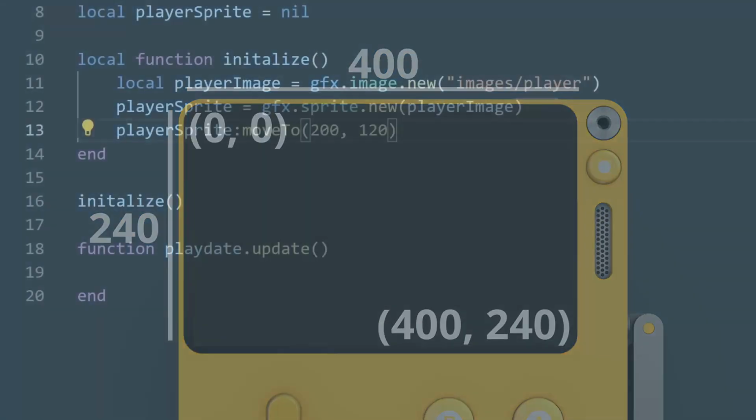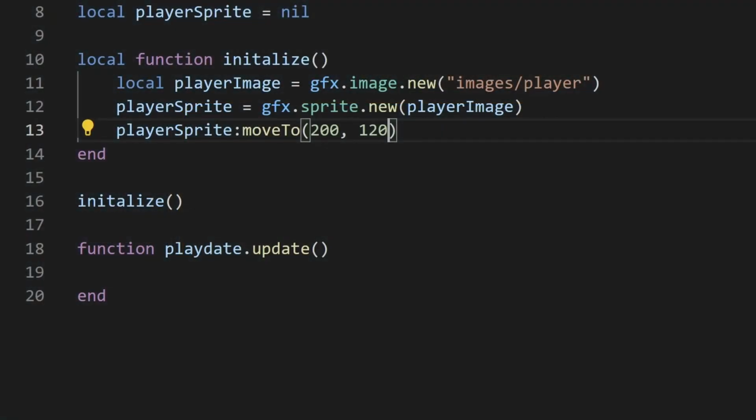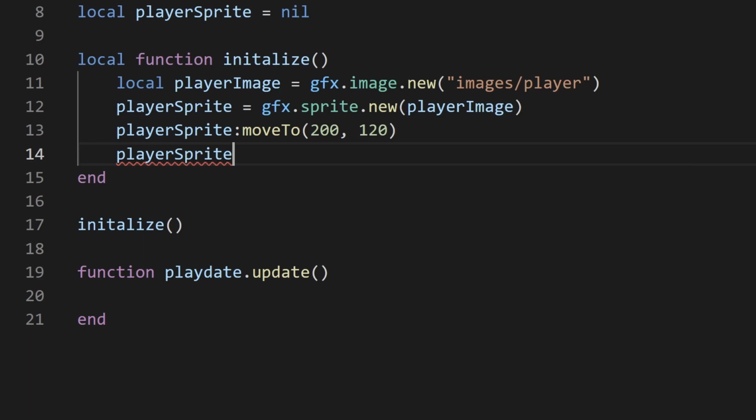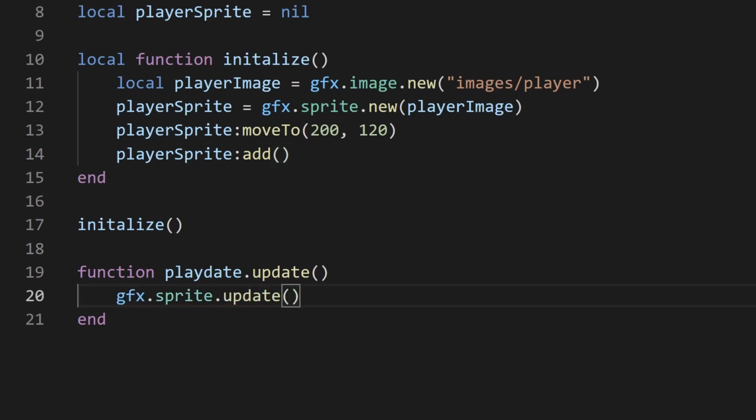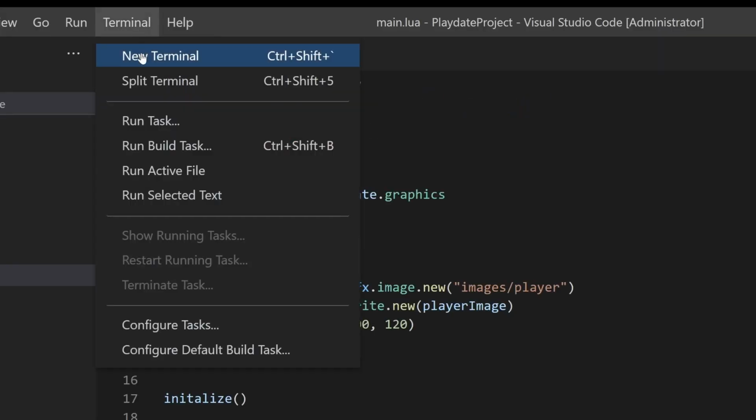Then, a very important step is to call add on the player sprite. This adds the sprite to the display list, so the system knows to draw that sprite. As to when the system draws the sprite, you need to call gfx.sprite.update in the update loop. This tells the Sprite class to update everything in the draw list on every frame. If we execute the build task, you should see the player sprite in the middle of the screen.